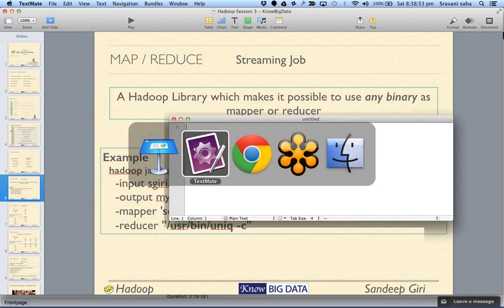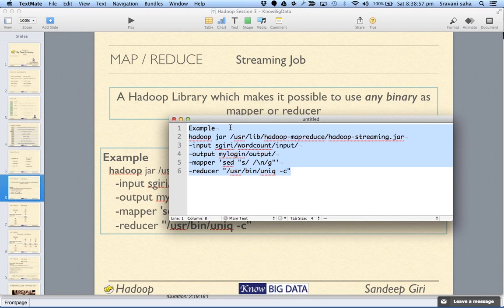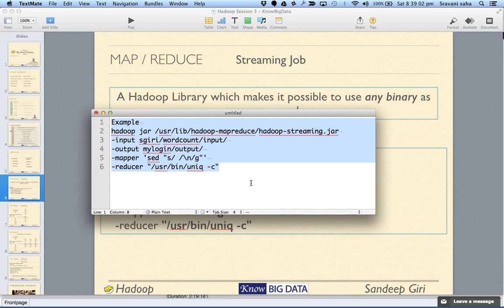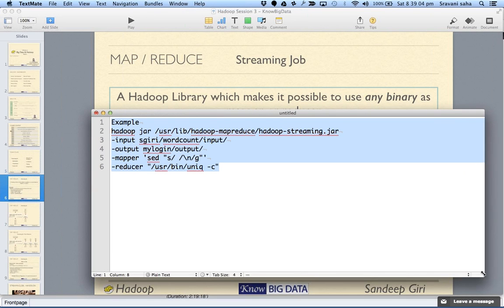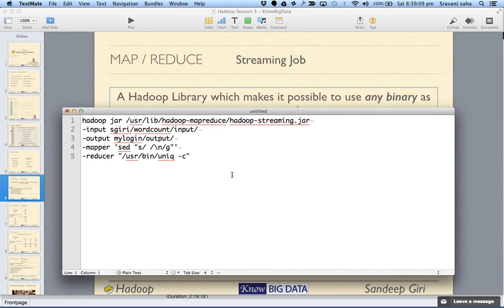Now, is the font visible enough here? We could just put a slash at the end. The slash is to comment out the new line. So let me just go through the syntax here.